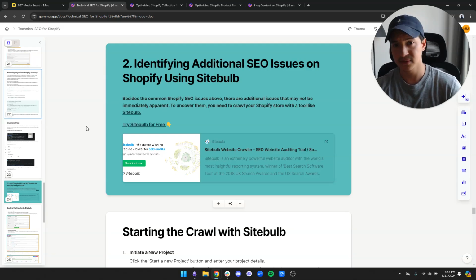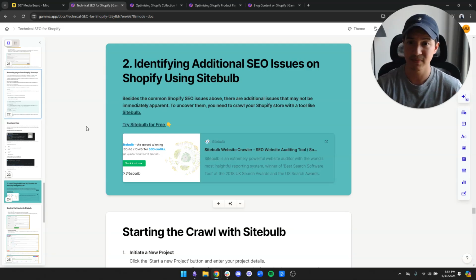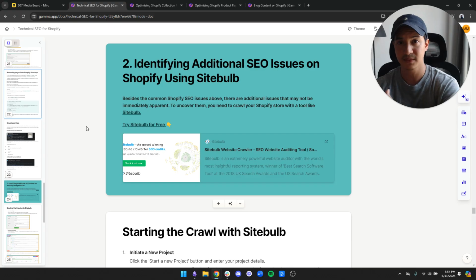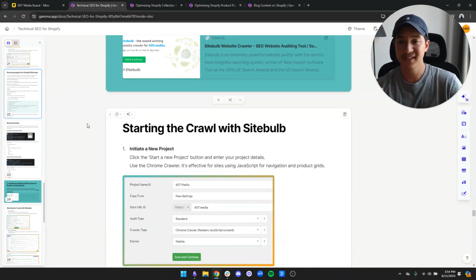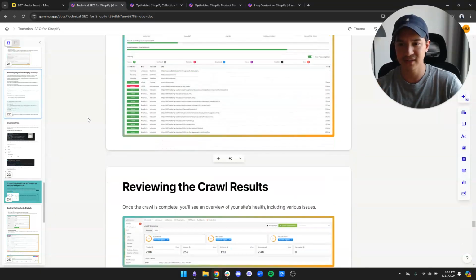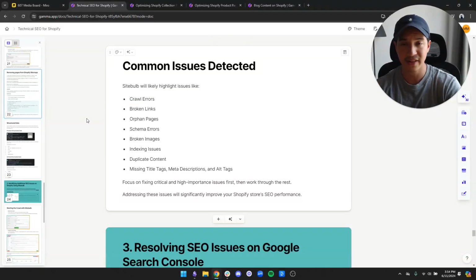The next step is to identify additional SEO issues by using a tool like Sitebulb. With Sitebulb, you can basically crawl all the pages on your site to find additional issues, right? Issues like crawl errors, broken links, orphan pages, schema errors, broken images, etc. Basically errors that you can't find by just looking at your site. A tool like Sitebulb will crawl your site and compile these errors so that you can fix them.